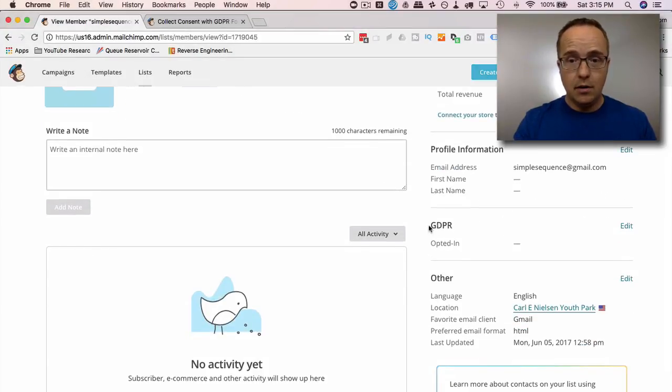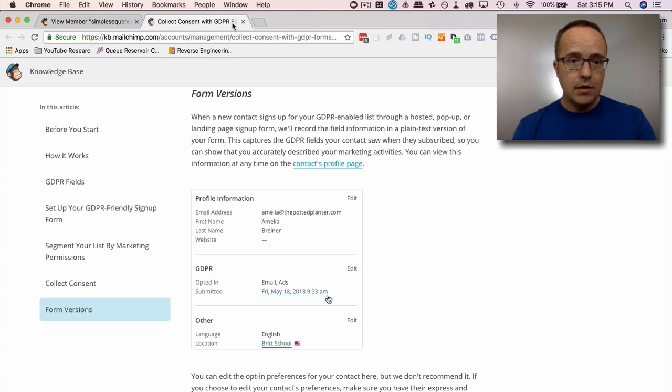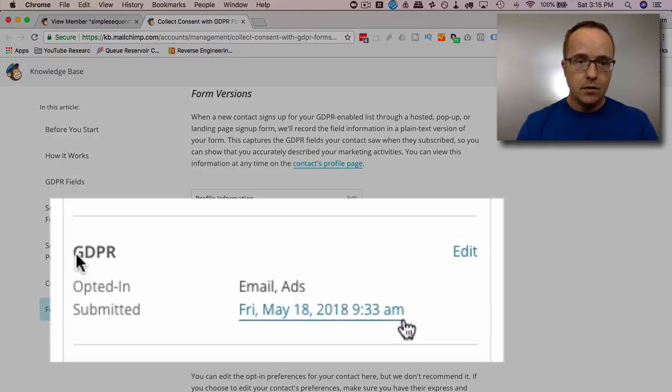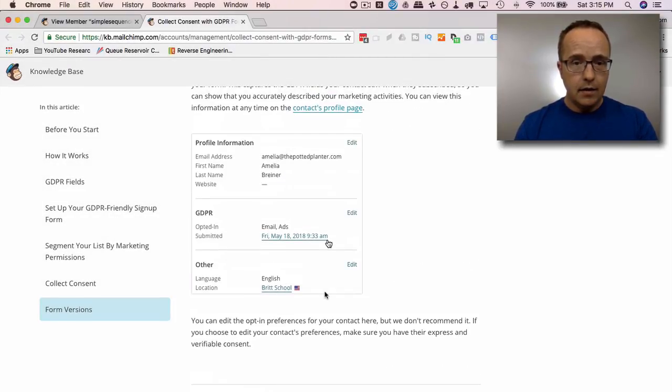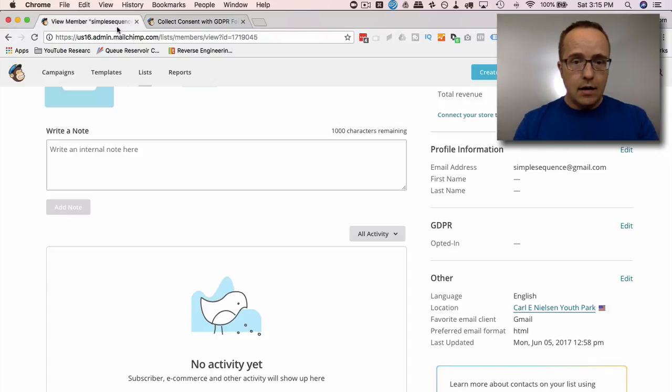And there's even a GDPR option. Now, when someone signs up through those GDPR checkboxes I showed you earlier, they will have an update like this. So it's going to have GDPR opted in, what boxes they checked, and when they checked them. So that would be here, opted into, say, just email, and the date that that happened.